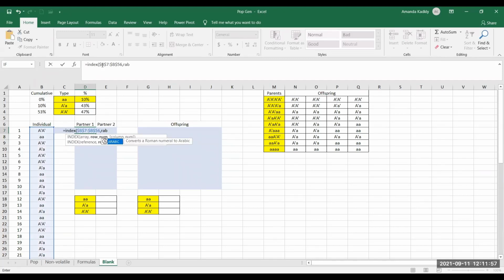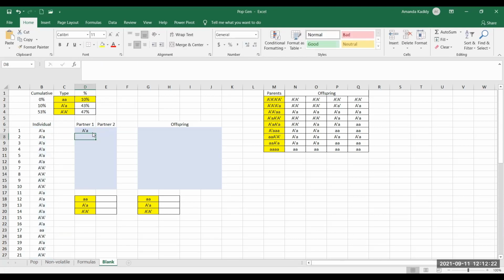And we'll put in a RANDBETWEEN function. So we want to randomly pick a number between 1 and 50. So basically, we're just selecting a person at random. Excel is reading the genotypes here and just picking a random person between individual 1 and individual 50. And we can just copy this formula and everything should work here.